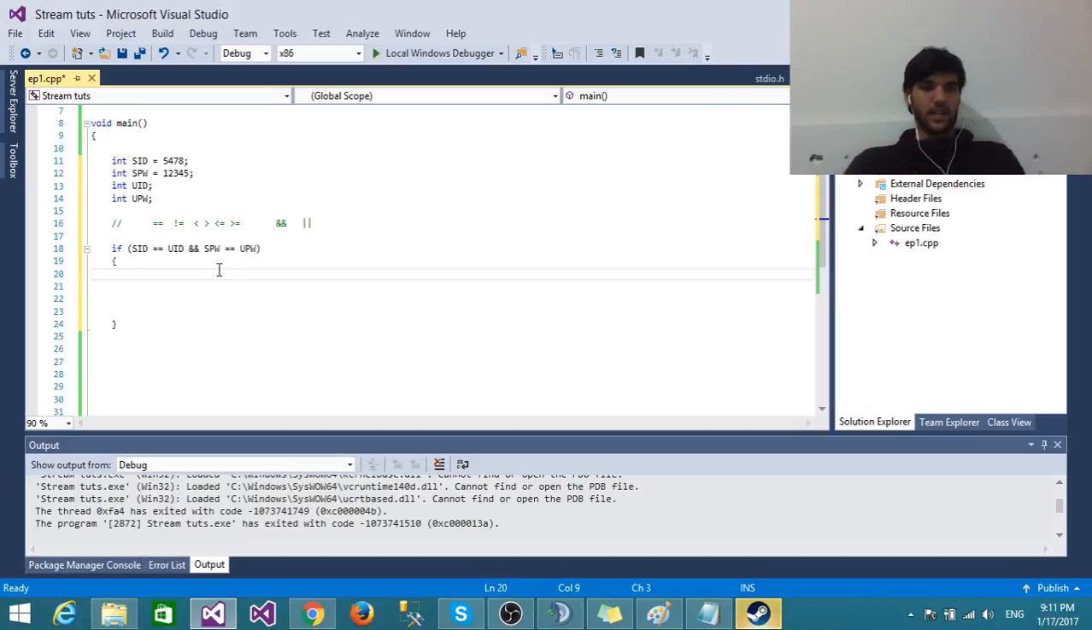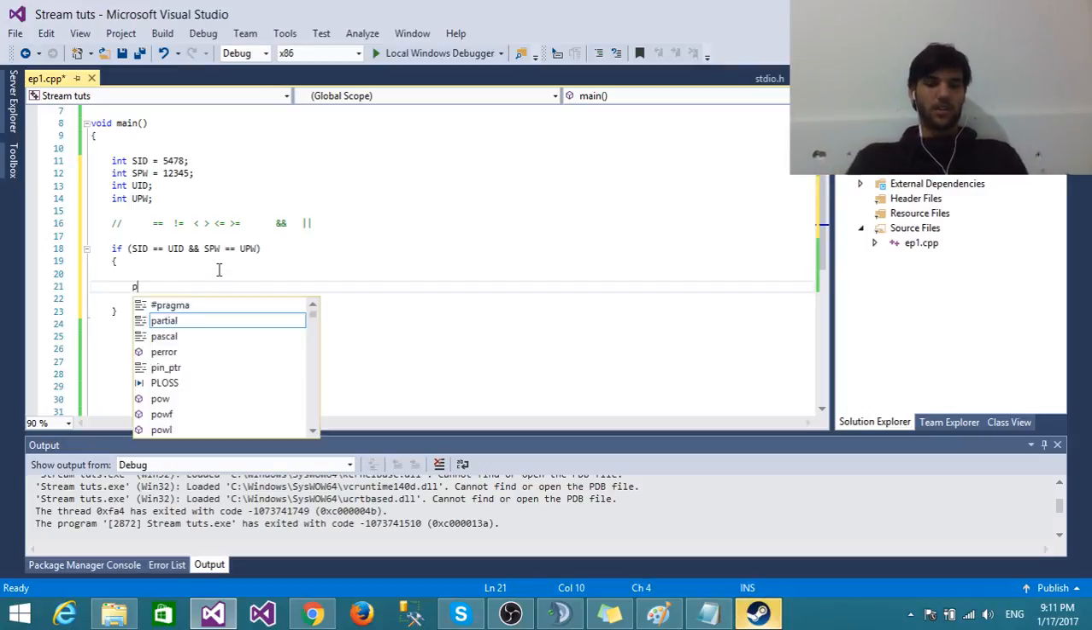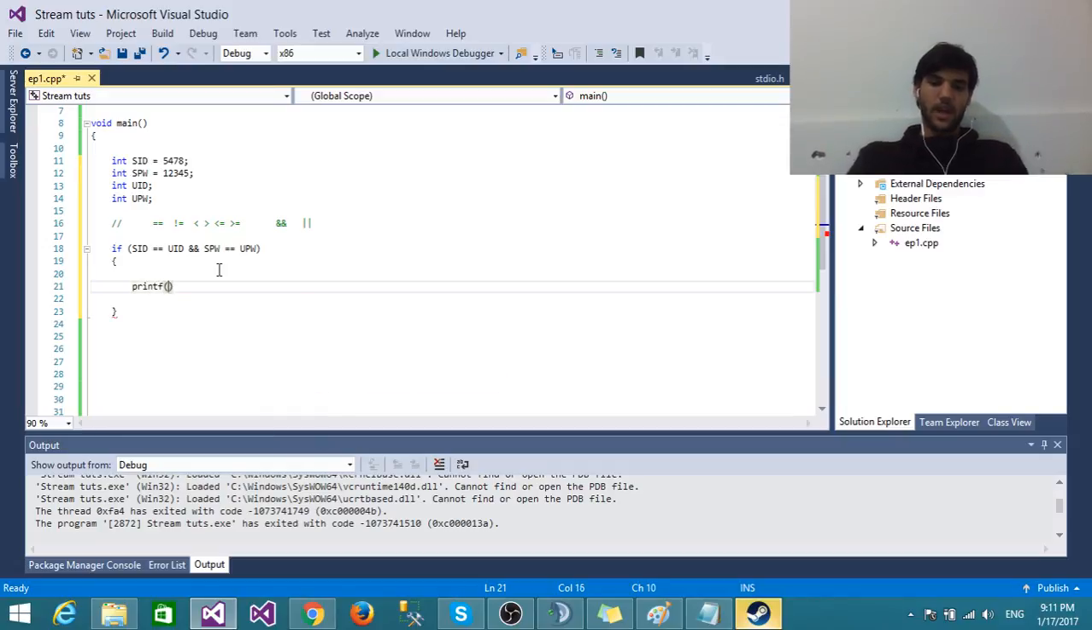We have SID is equal to UID and SPW, and then it will do whatever's inside. So when this happens, we want it to printf, and we just want to say you have logged in. Okay, and now anything other than that, if the SPW is not equal to UPW or any of these conditions are false, we want it to do the following.